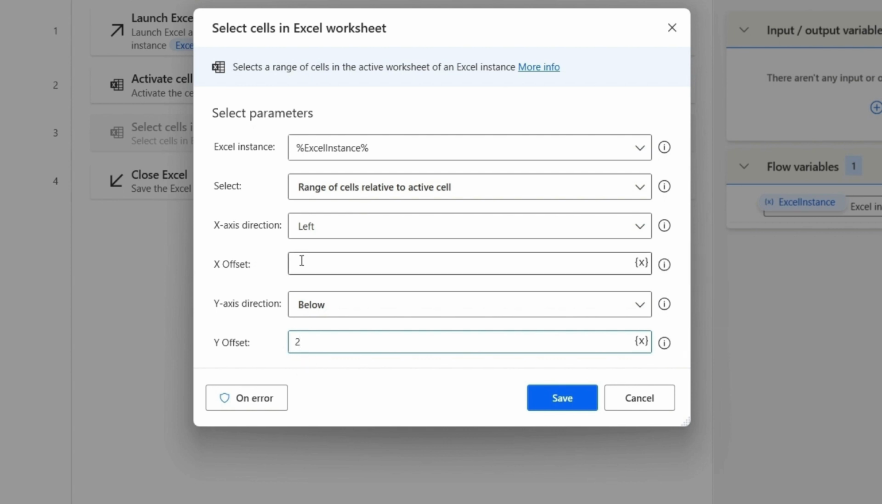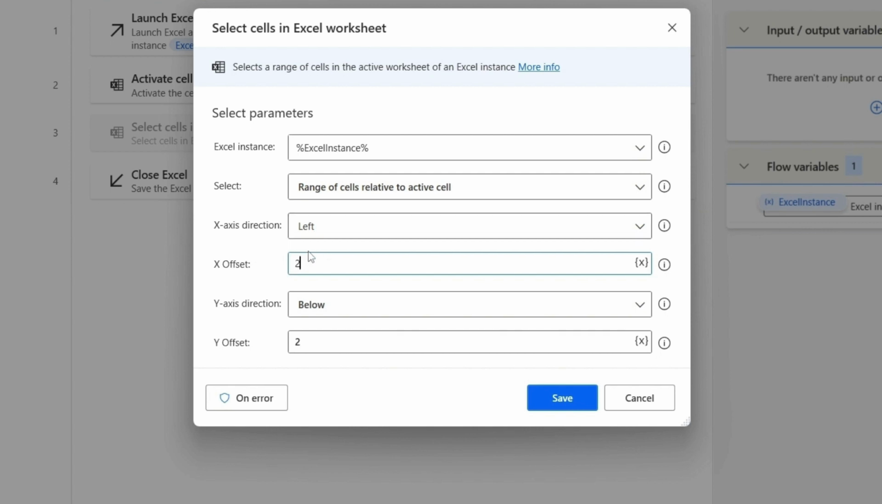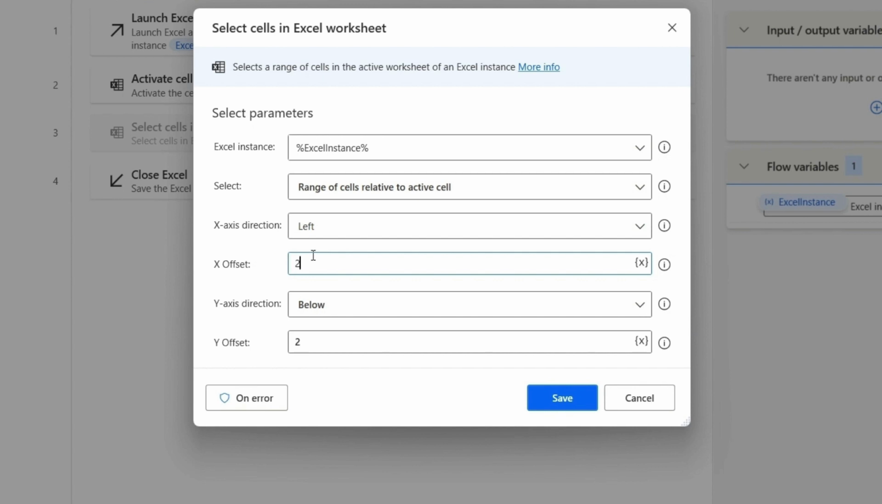Now, for example, if we keep x offset as 2 again, then considering C5 as our active cell, it will move left to two places, making it A5, and then below to two cells, making it C7. So this means it will select from A5 to C7. I hope you have understood this.